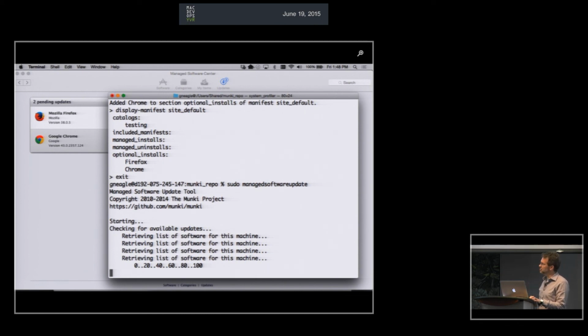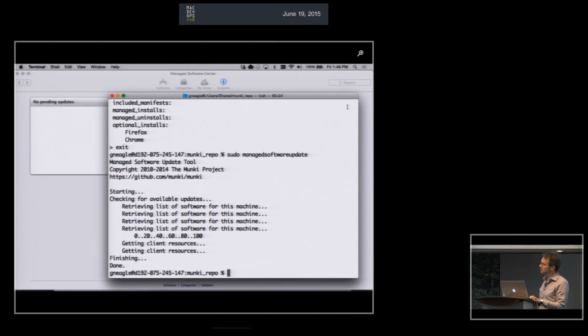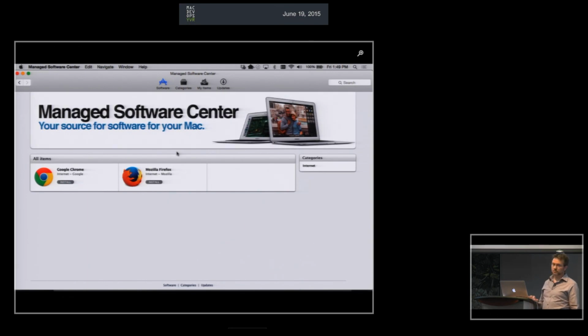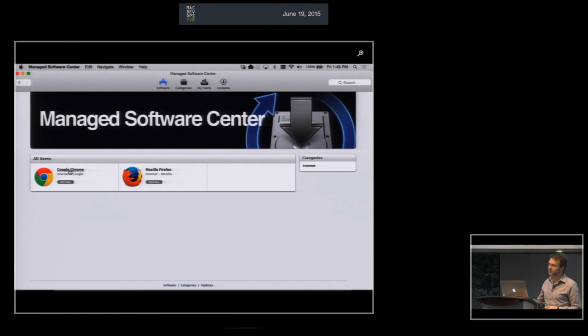So it notices some changes here, done. And so there aren't any pending updates now, even though those two apps aren't on the machine. But now in the stuff that's available for them to install, they've got two things. And they can choose, yay, I really like Google Chrome. I can install it for myself, and I feel so empowered.